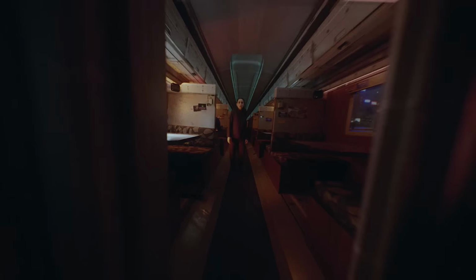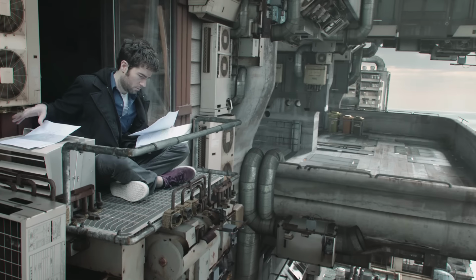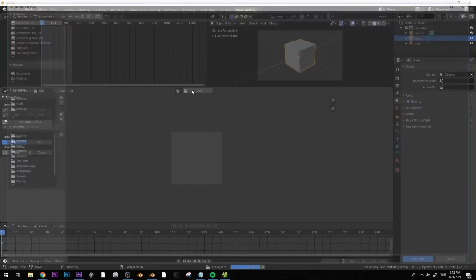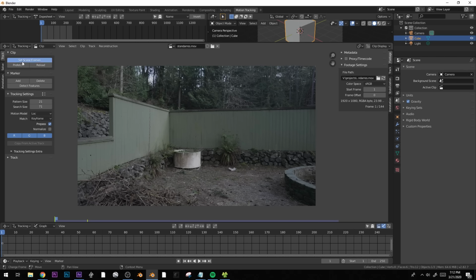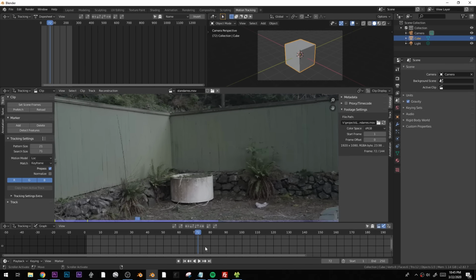The Blender tracker is crazy powerful, but as many have noted, it can be a little intimidating to get into, so let's just blast through a first pass so you can wrap your head around it. Open up a motion tracking interface and load in your footage. Make sure the scene frame rate matches the frame rate of your footage. Hit Set Scene Frames to make the scene match the clip length, and Prefetch to load it into RAM. This makes it all more responsive.